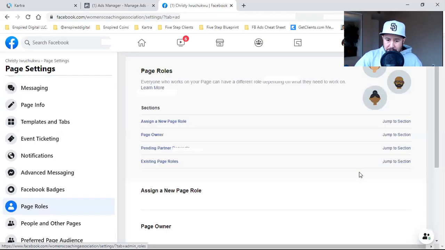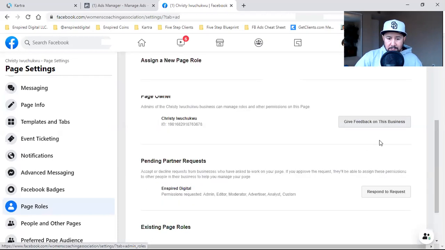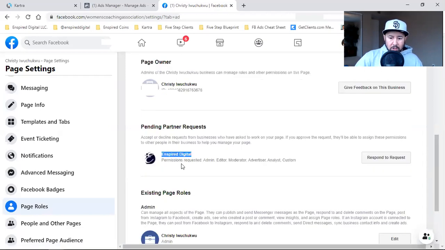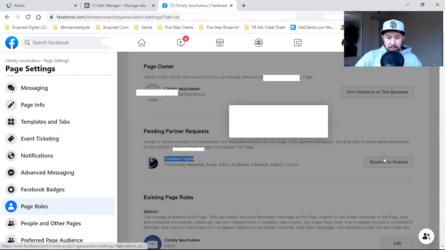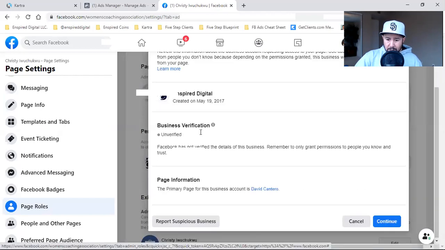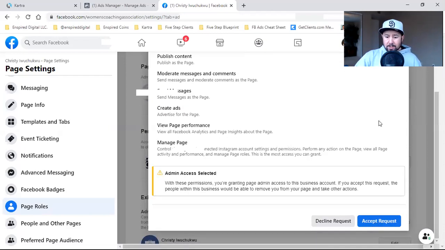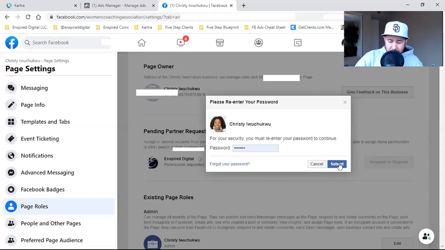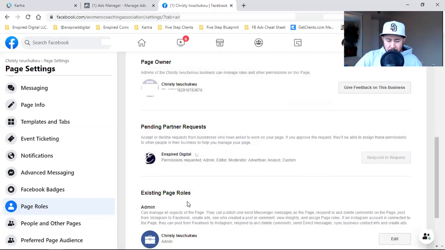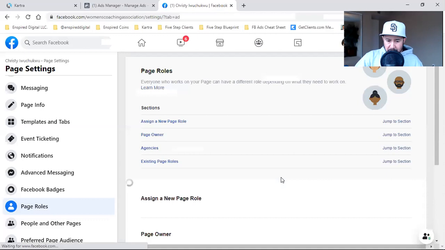Then as she scrolls towards the middle of the page down, she's going to see my name right there, Inspired Digital. And all she's going to do is respond to request. This is going to take her to Inspired Digital, and all she's going to do is hit continue. And then what she's going to do is accept request, and then it's going to ask her for her password. Okay. So accept request. Okay. Perfect. So now there goes her password. We hit submit and boom, there goes business page access.